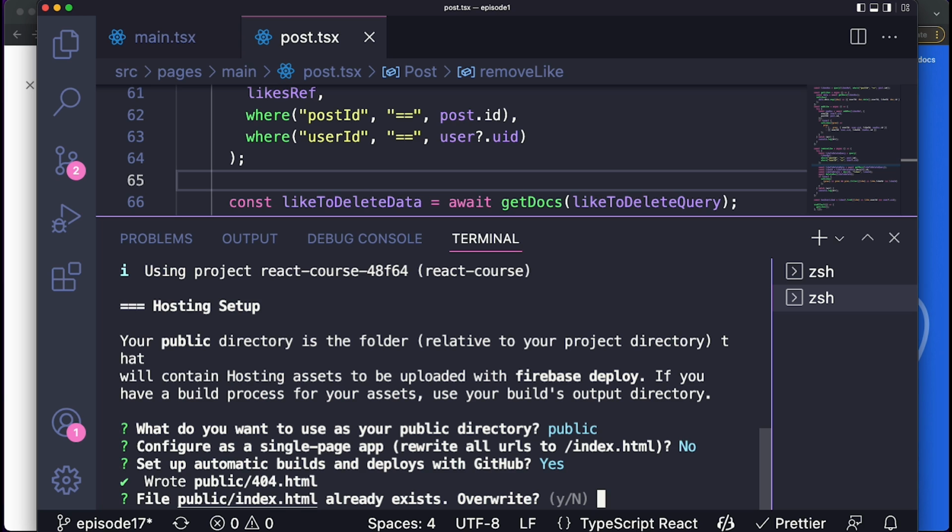So now it says file public/index.html already exists. It's asking if we want to override it. In our case, we're going to say no. So I can just write N over here, and it will default to no.